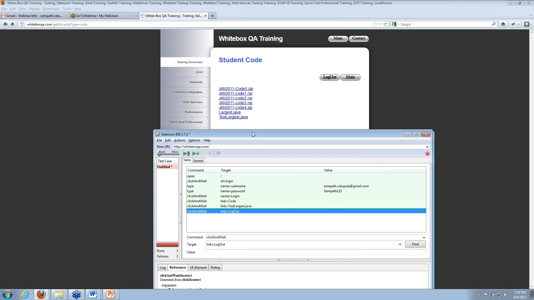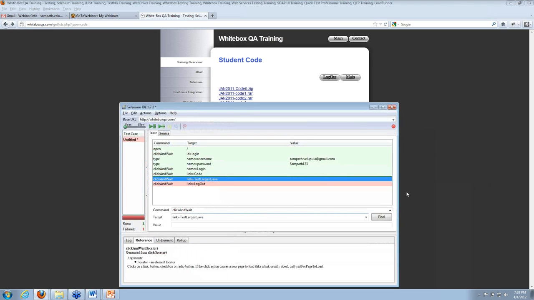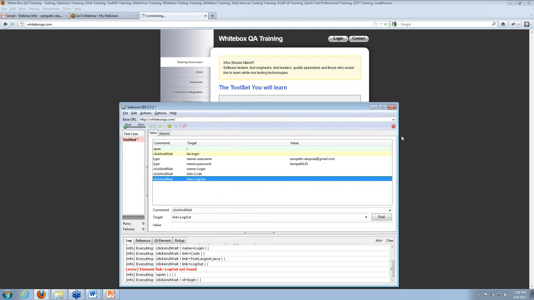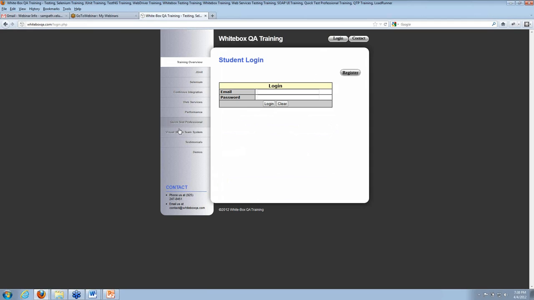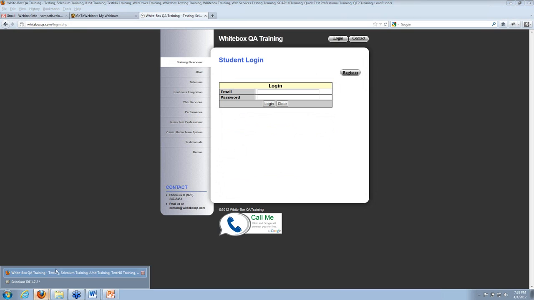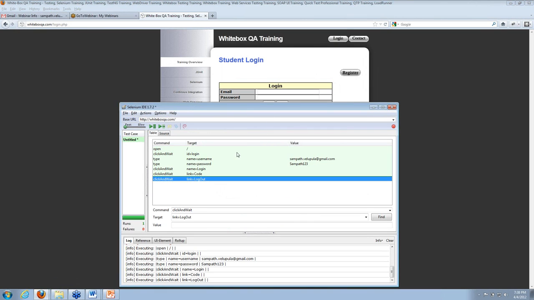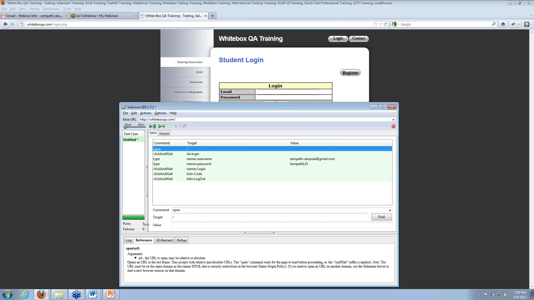It couldn't really perform that, but I can do it from here. Now I will delete that step and do this again. See this? It went into code and it logged out. Agreed? So it is doing whatever I have done. So, record and playback. If you see green, it means the run passed.